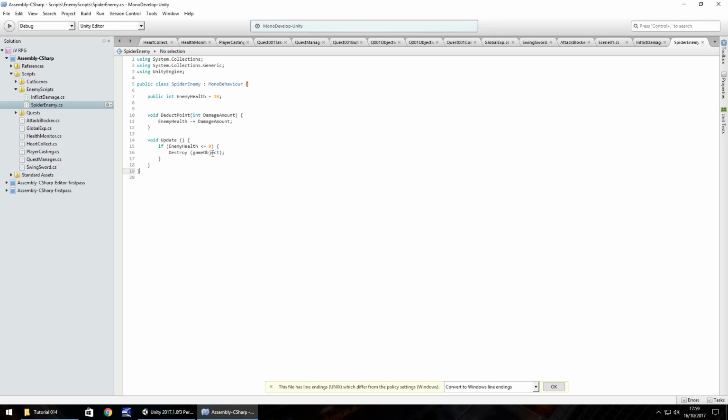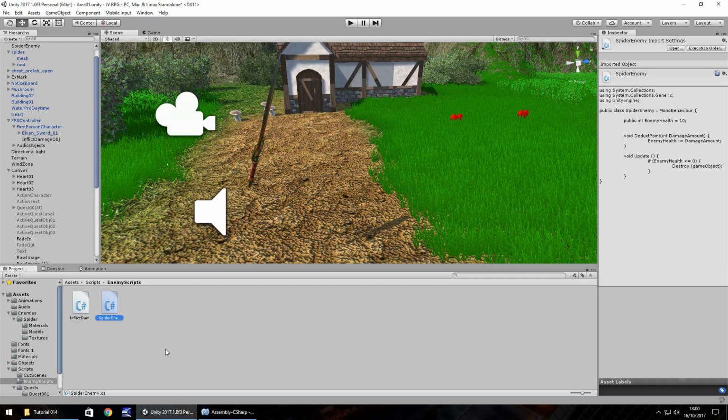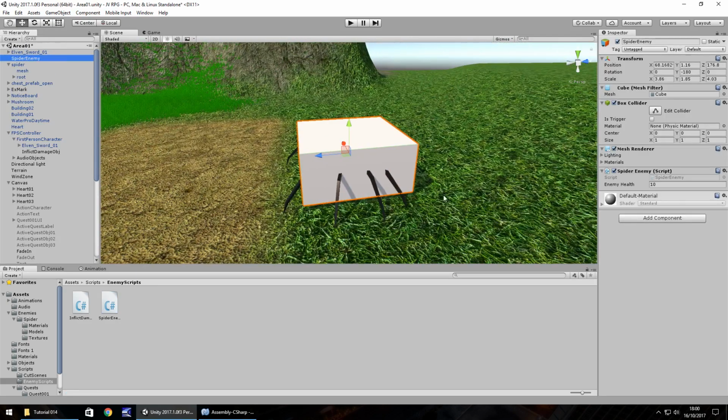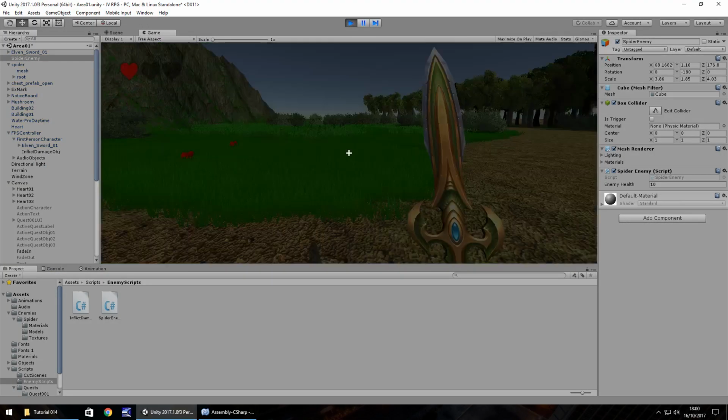So save that script. Where we have destroy here, we'll add in a death animation probably next episode, because it's going to be a bit weird if the spider just suddenly disappears. But this is how it's going to happen for now. So save, and what we need to do is attach this spider enemy script to the spider enemy cube right there. So you can see, all good. Now let's head over there and let's check out our script.